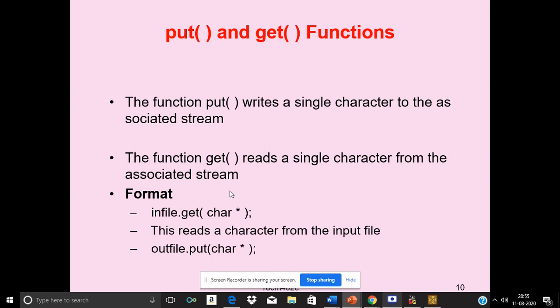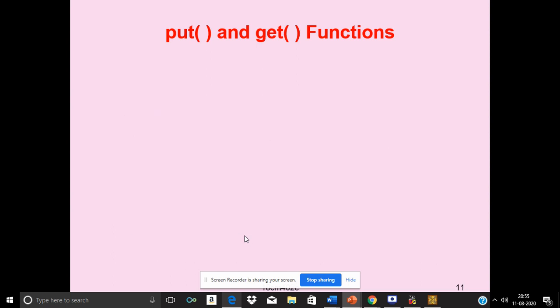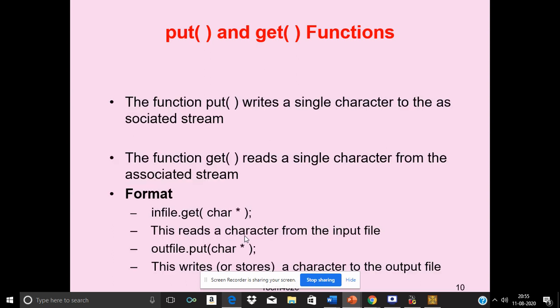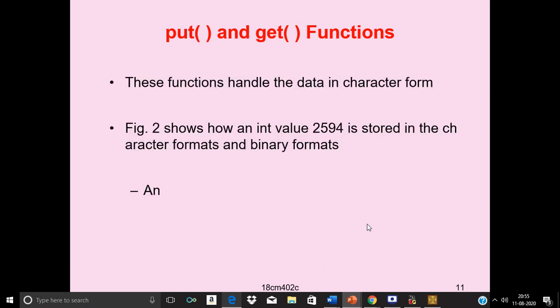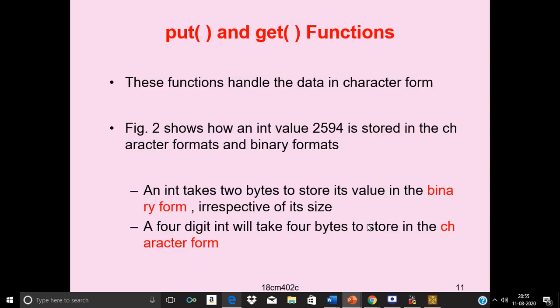This reads a character from the input file, and likewise this is the syntax for put, that is put character star, and we need to call this put function from the object which is created for the file output stream class, that is outfile. This writes a character to the output file, and these functions handle the data in character form.